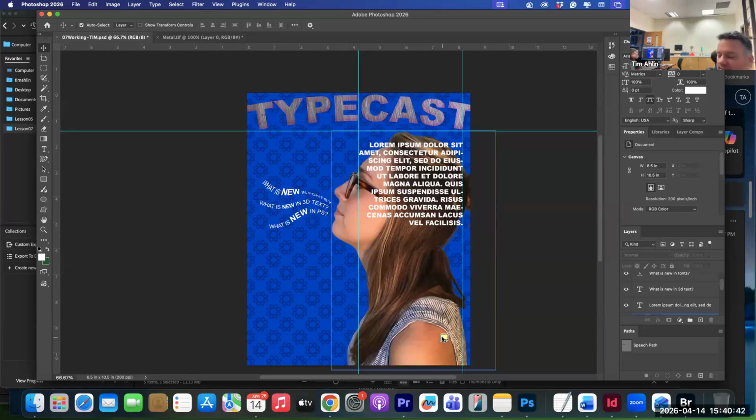So you can add sticky notes by, you go File, Share.